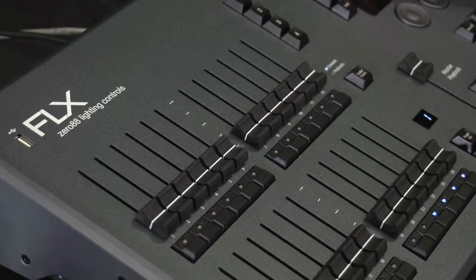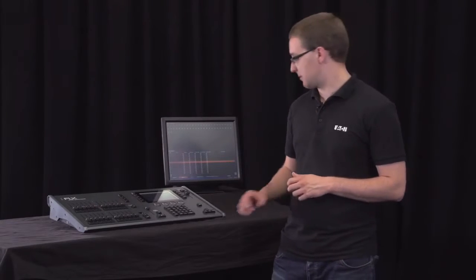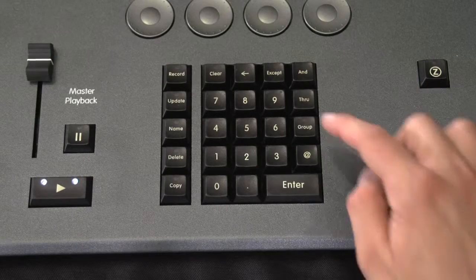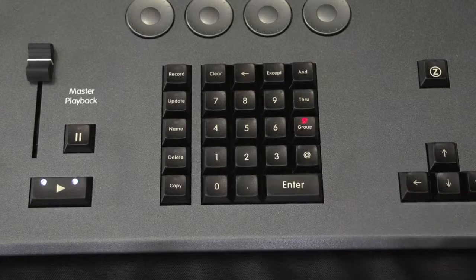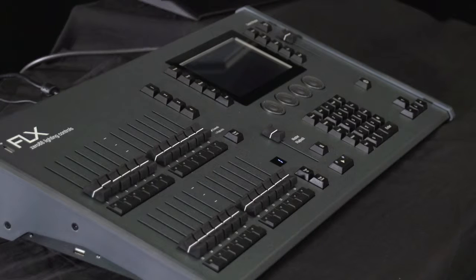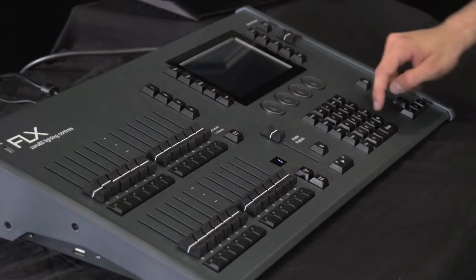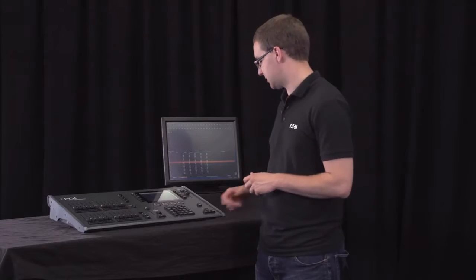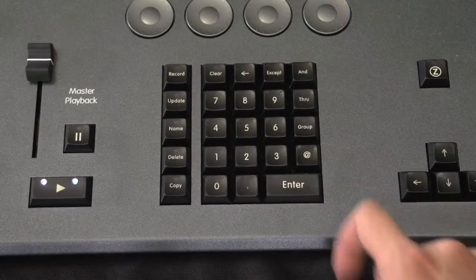Another way to select groups is using syntax. Simply type group followed by the number. For example, group 1, enter, would select all the channels in group 1. Once the channels have been selected, the intensity, or anything else, can be changed in the same way we described in our previous video. So for example, touching a group and then typing at 50 enter will make those channels go to 50%. Or purely as syntax, you could type group 5 at 50 enter.